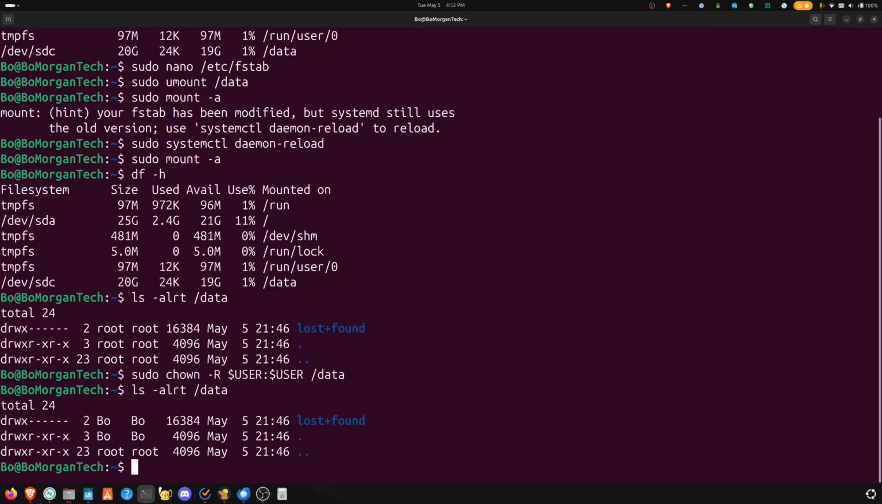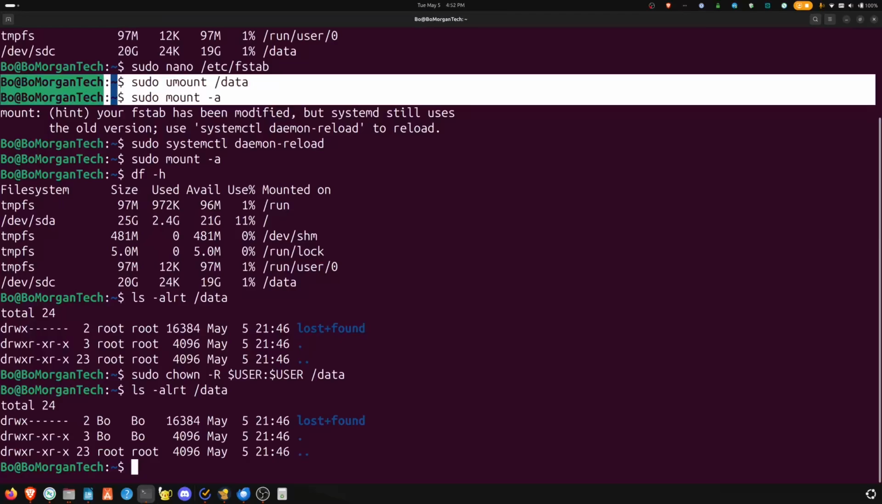The second biggest mistake I see is it not mounting like it's supposed to in the fstab. Always be sure that you run the commands umount and then sudo mount -a to test the fstab configuration when using the fstab.